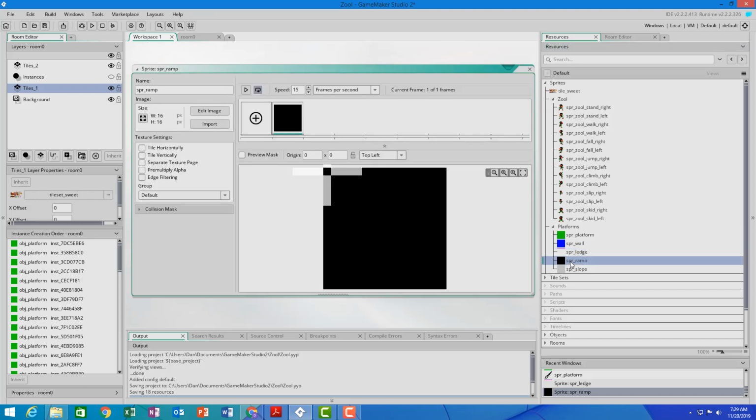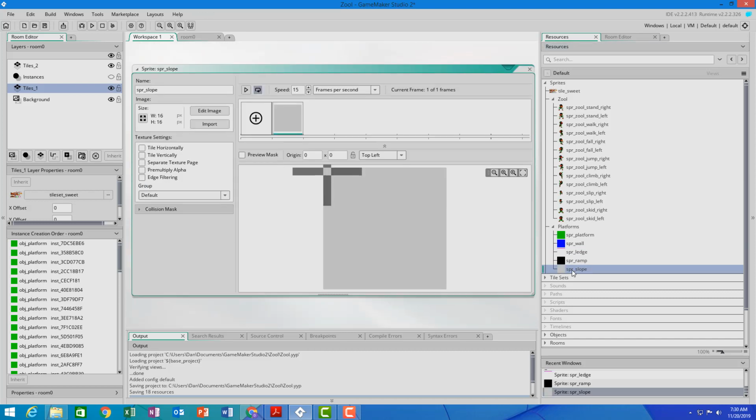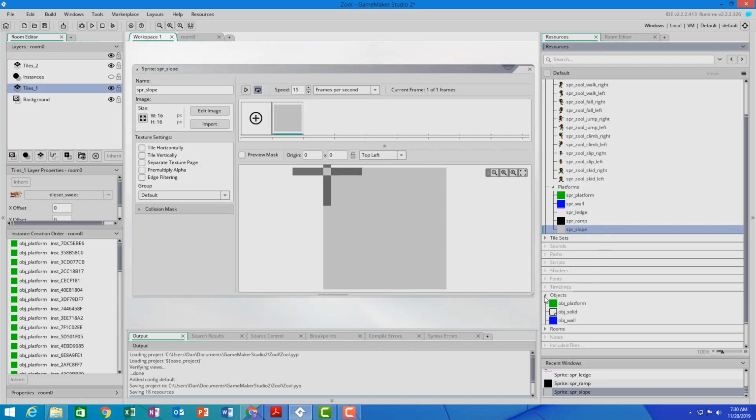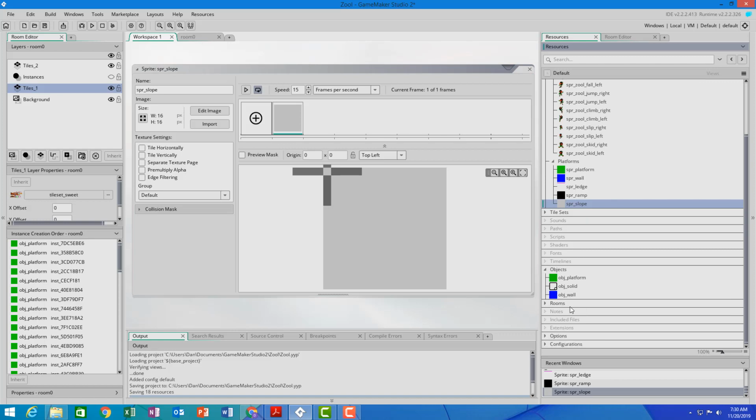For the ramps, we're going to use a black box. And for the slopes, we're going to use a kind of gray box. The only two we're going to worry about today, though, are the platform and the wall. We're going to create those two objects. All right. Let's look at the objects I created then for the platform and the wall.